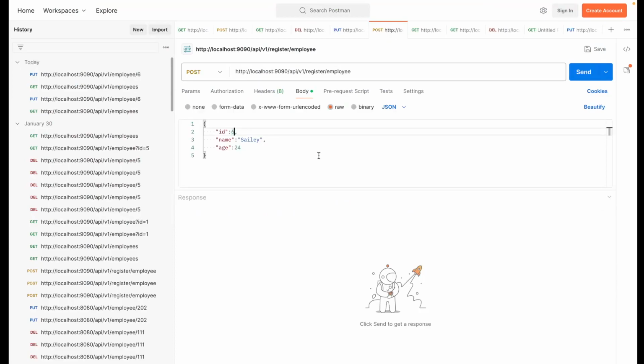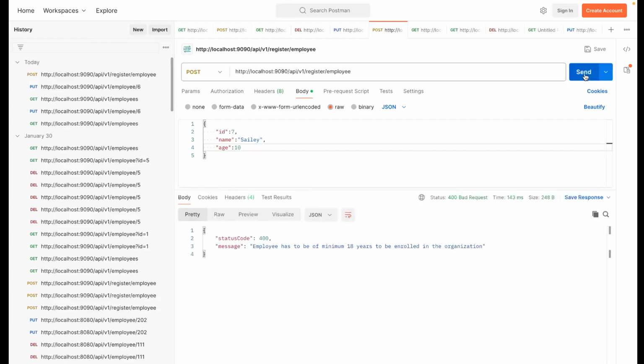Let's say I'm passing some ID here, and I am passing the age. Let's say I'm passing the age as 10. In this case, we should be expecting some kind of error response that the employee must be of minimum 18 years of age. That error response is required to be shown to the client. So let's try to hit this.